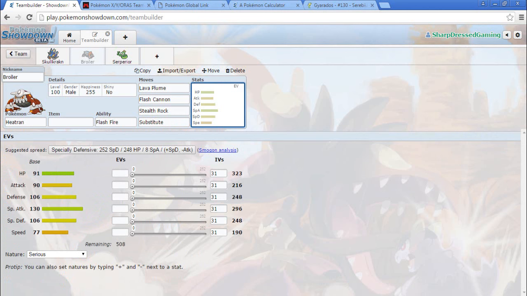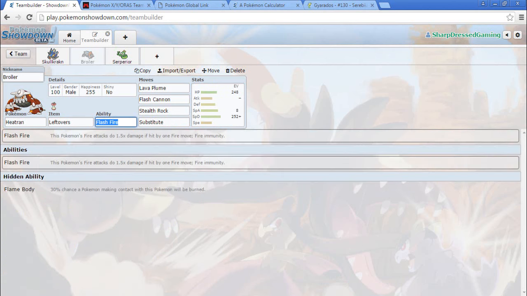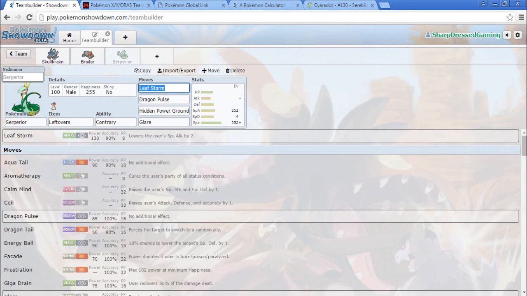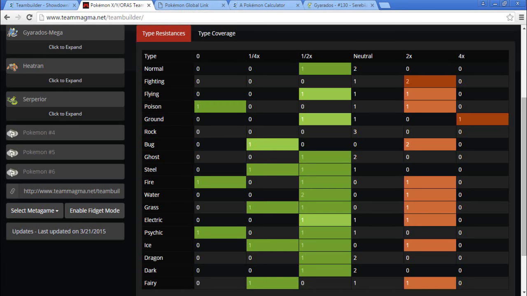I haven't used Substitute Heatran in quite a while. We'll just go with what they tell me, special defense. And I'm going to go Leftovers since we're Substitute. And Flash Fire. I'm just going to name you Henry, like King Henry, because he's like royal and stuff. So there is our grass, fire, water core.